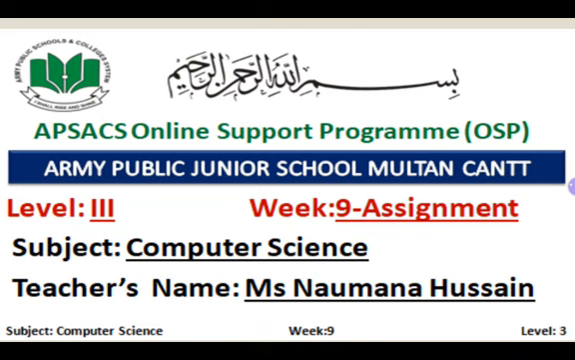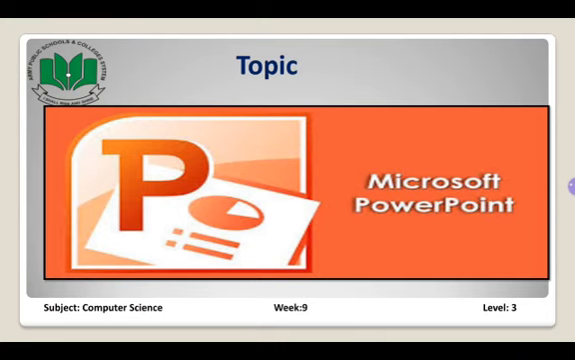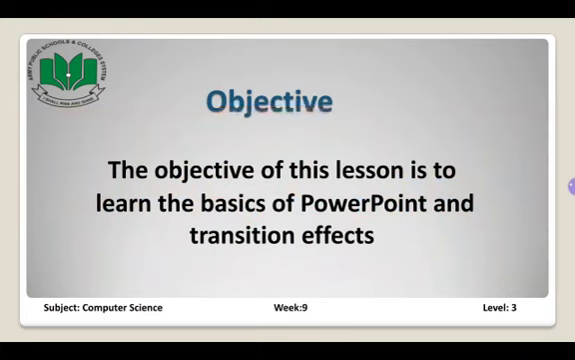This is week 9 assignment of level 3 for computer science. The topic of today's assignment is Microsoft PowerPoint. In the previous chapter, students have learned all about Microsoft Word. And now, if you can use MS Word, it is quite easy for you to understand PowerPoint. So the objective of this lesson is to learn the basics of PowerPoint and transition effects.